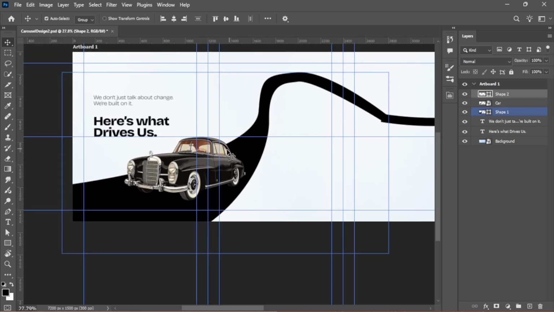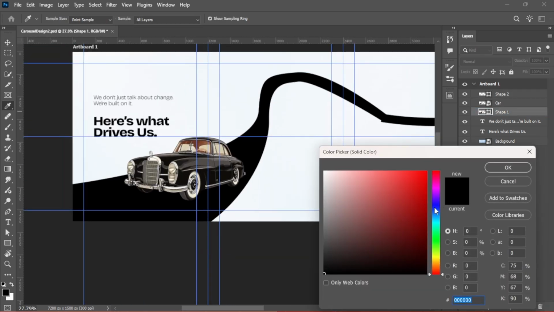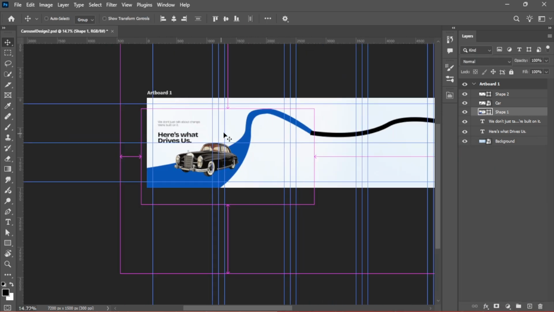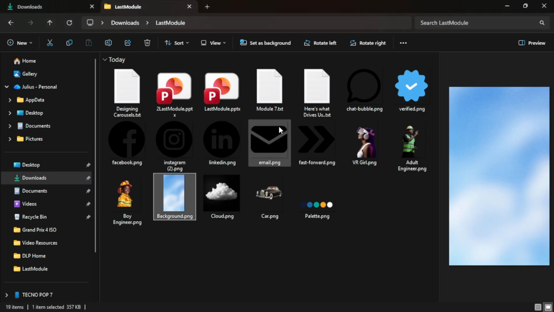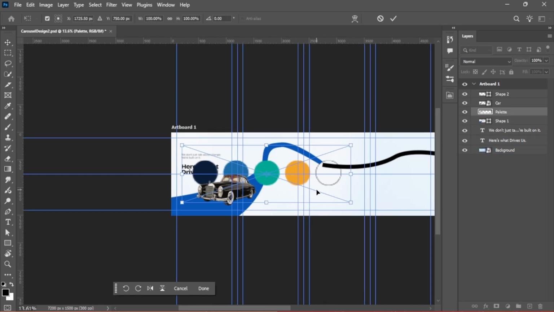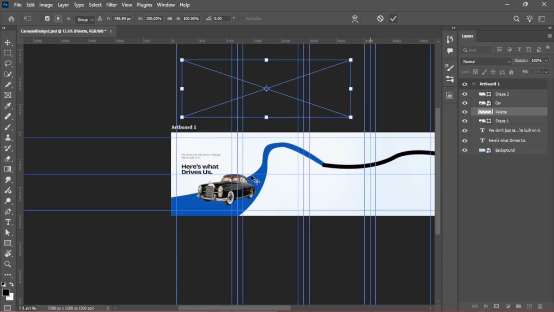Definitely our road is going to be blue because that's the color we are working with here. But which shade of blue? Oh yeah, there's a color palette and it's in the resource folder, so let's just bring in the color palette. All right, so we can pick our blue directly from there.